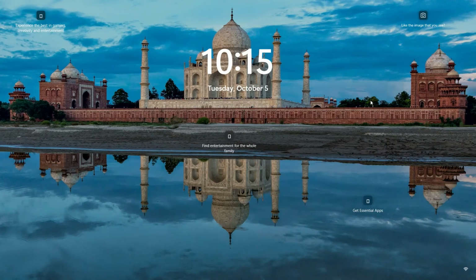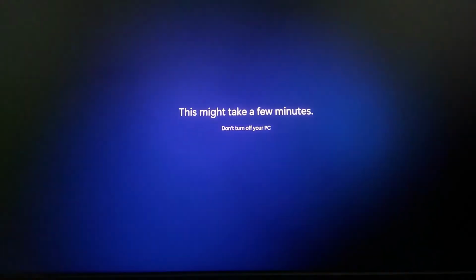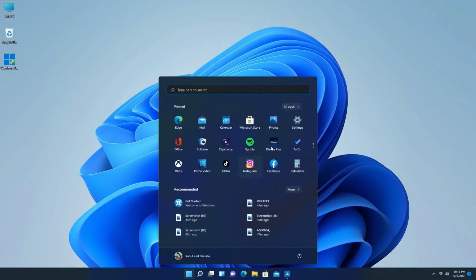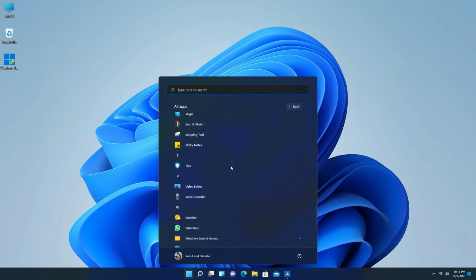After installing, enter your password. After entering, it may take a few moments to start. Now your official and stable version of Windows 11 has been installed successfully.